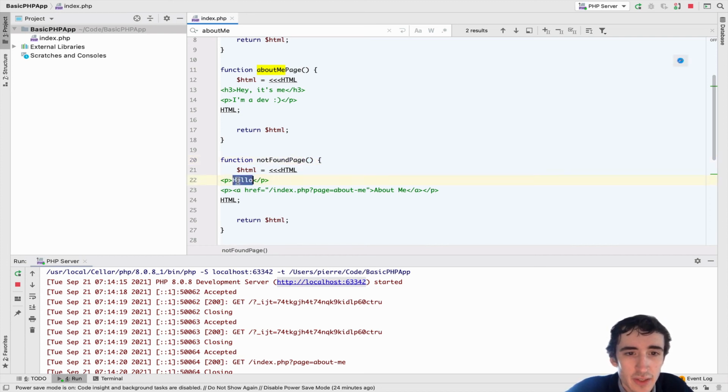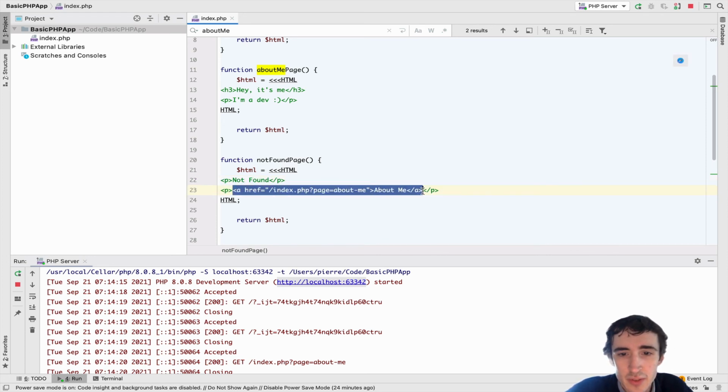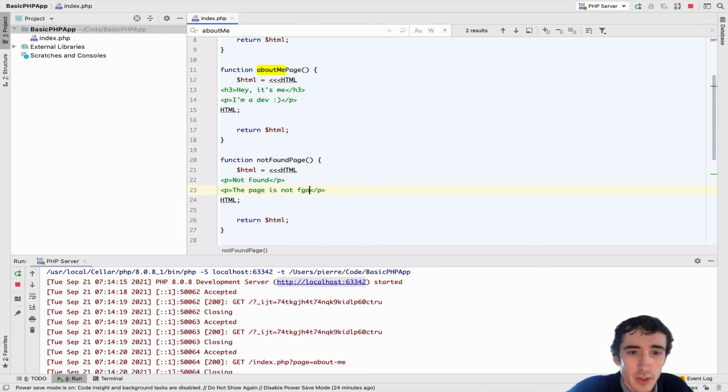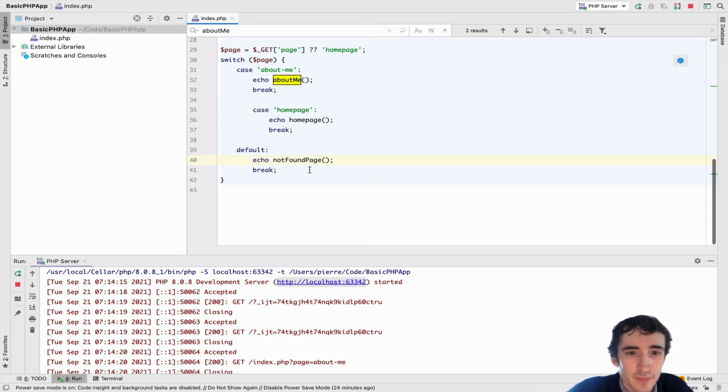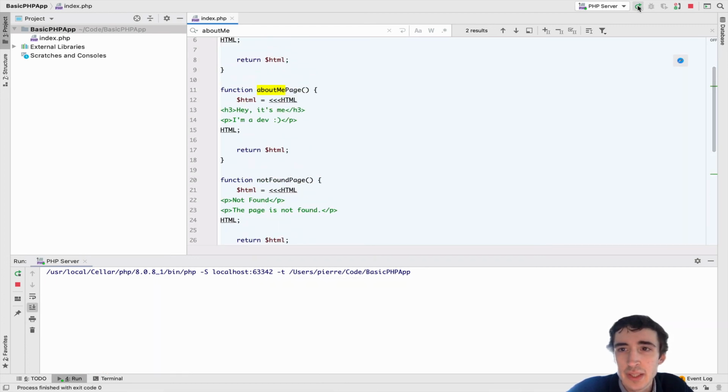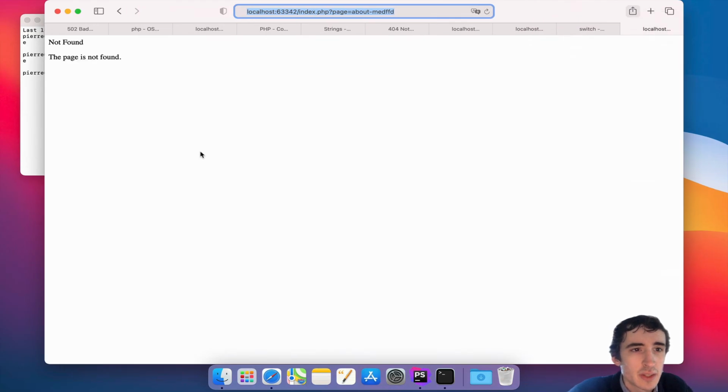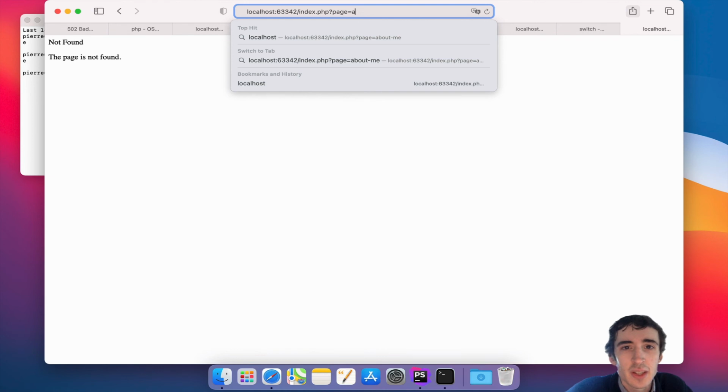So now I will create a not found function very easily, not found page, and here, the page is not found. Beautiful. And normally that should be it. Let's restart. Let's do it. You see, if the page is something that we don't know, it goes not found.